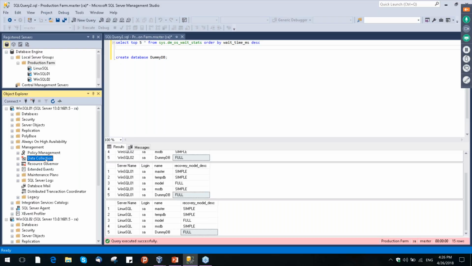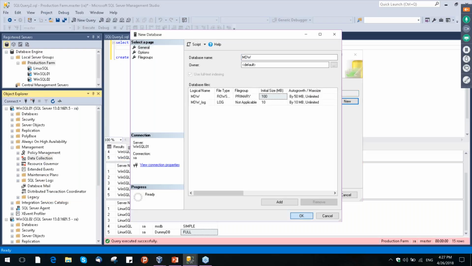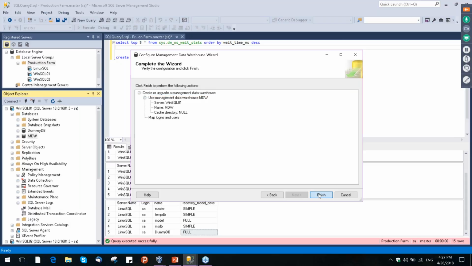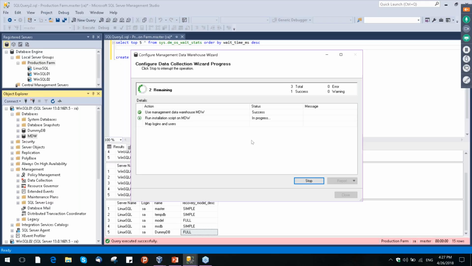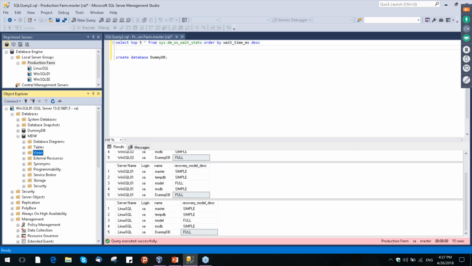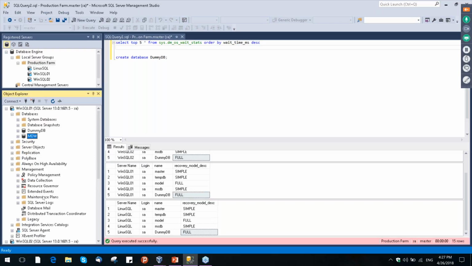To enable it, you just right click, task, configure the management data warehouse. Name it MDW, for example, and I just give the admin account. Okay, right now we have the MDW. As you can see, the tables, the views. It will keep all the historical data regarding your database management.